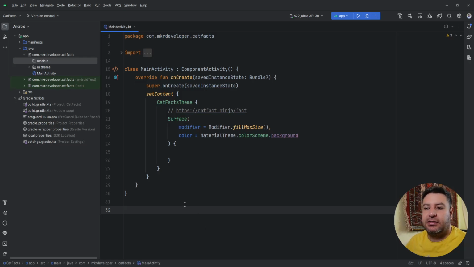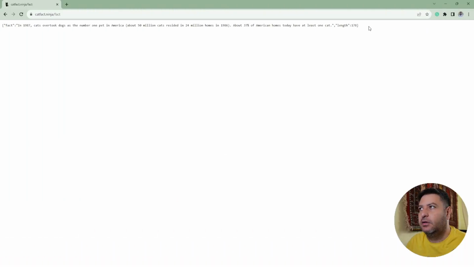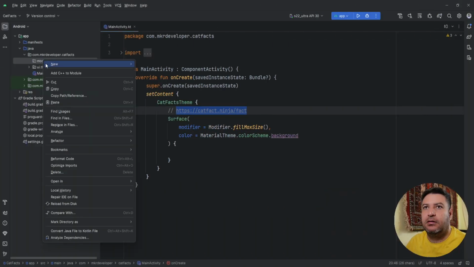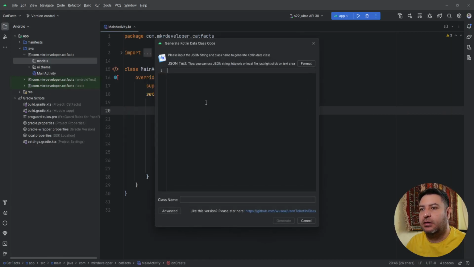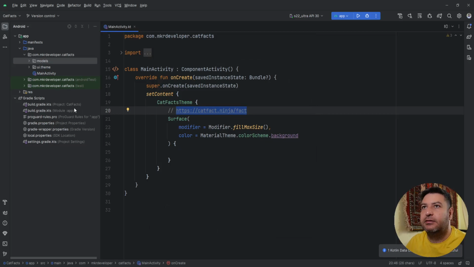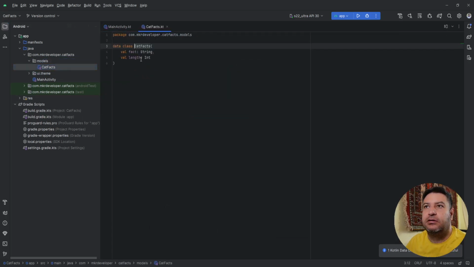To create this data class, I need the response. So let's copy and paste it from the browser. Okay, here is the sample of the response. I'm going to copy it. Let's go back to Android Studio. Right click on the models, new, and here. Format. And I need a name for the class. Cat fact. And that's it. Generate. Here I have this data class.